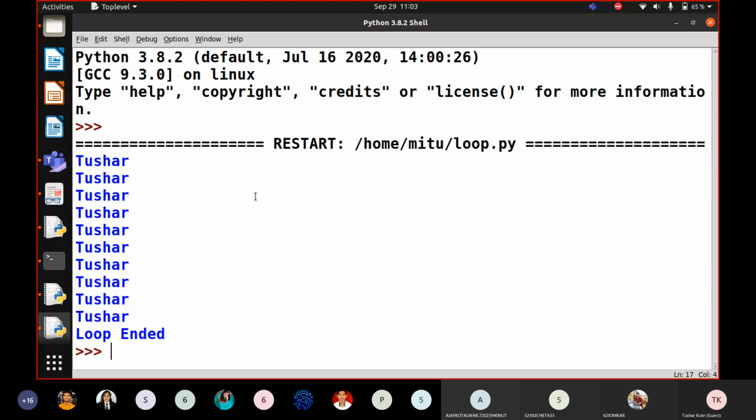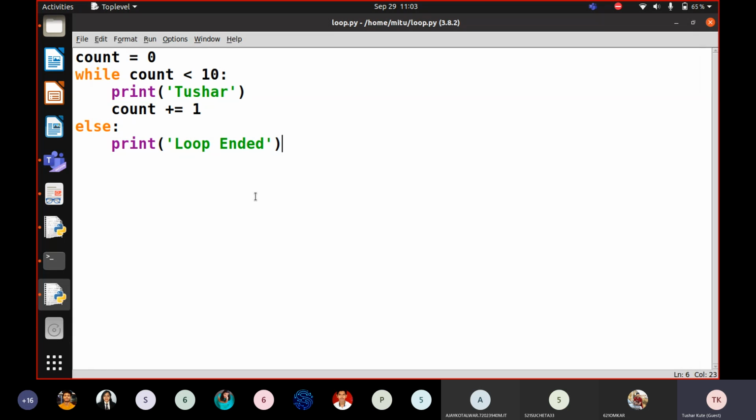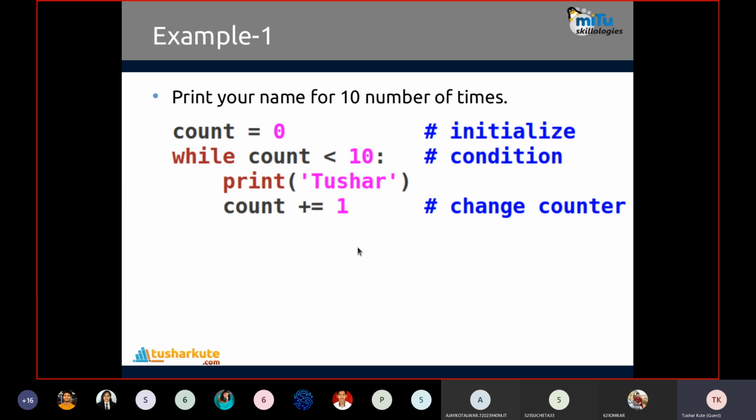You got the output, and at the end, when the condition of the loop becomes false, then the else part will be executed in that case. So this is how we can write the if and while and else over here. Let's see more applications of using this.